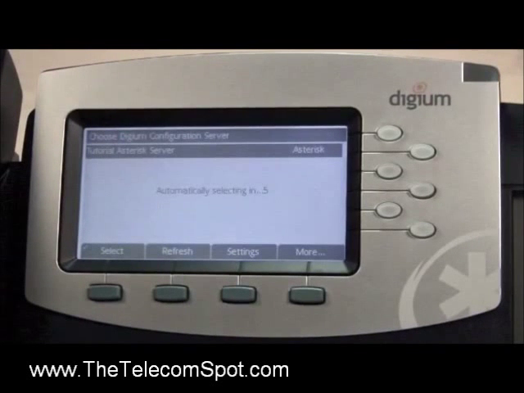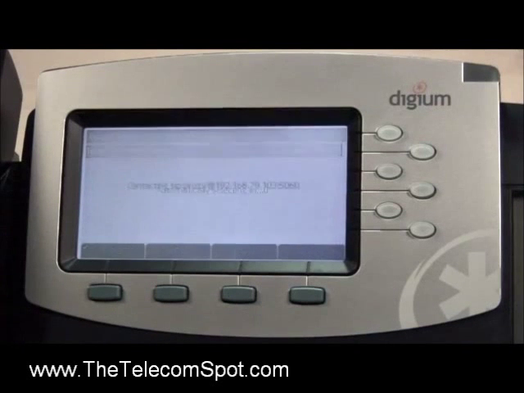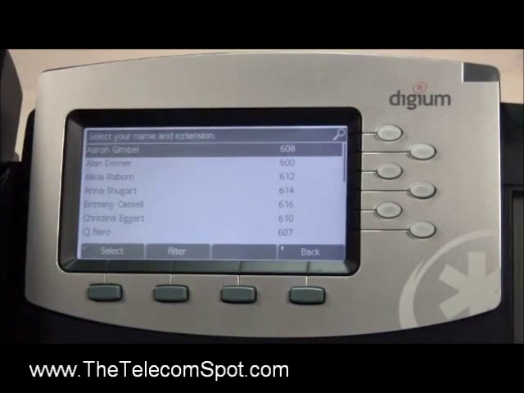I'll pause for a moment on the Choose Digium Configuration Server screen. Once the phone has reached this screen, it has already detected the Asterisk server via mDNS. At this screen, you'll be able to select from multiple configuration servers if available. When there is only one server to choose from, it will automatically be selected after a 5-second timeout. Then the server will present the phone with a list of user profiles to choose from.